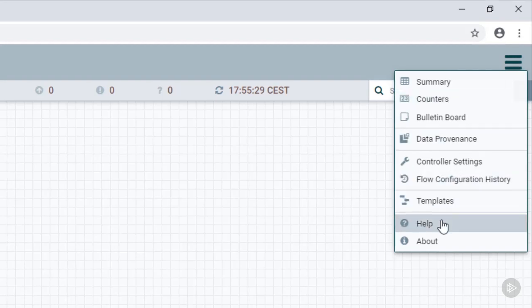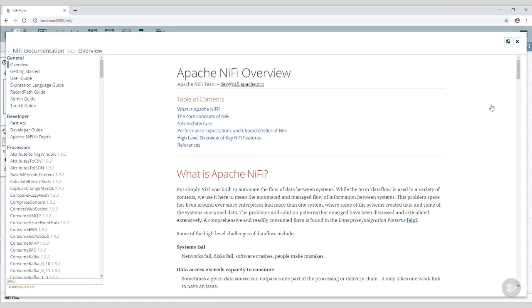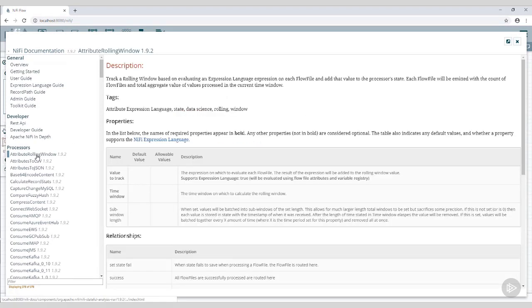At the beginning, the help page could be quite useful. It contains all the documentation available. This is a good place to get more details about the processors, apart from other general documentation.